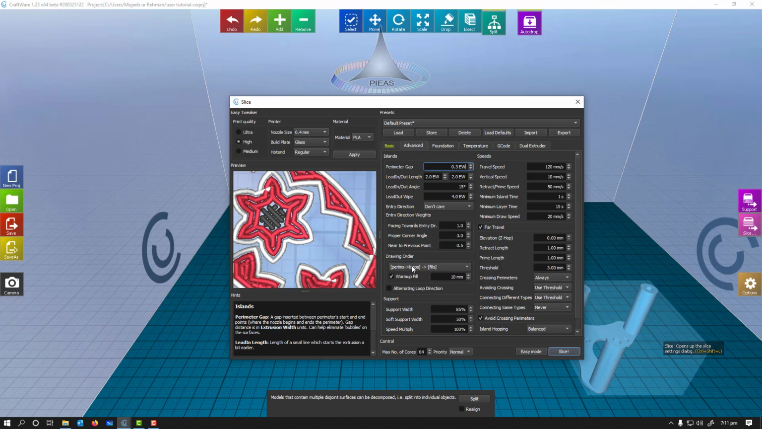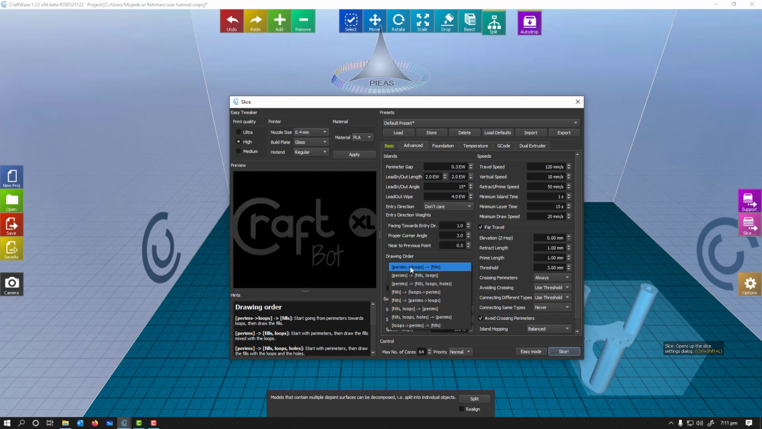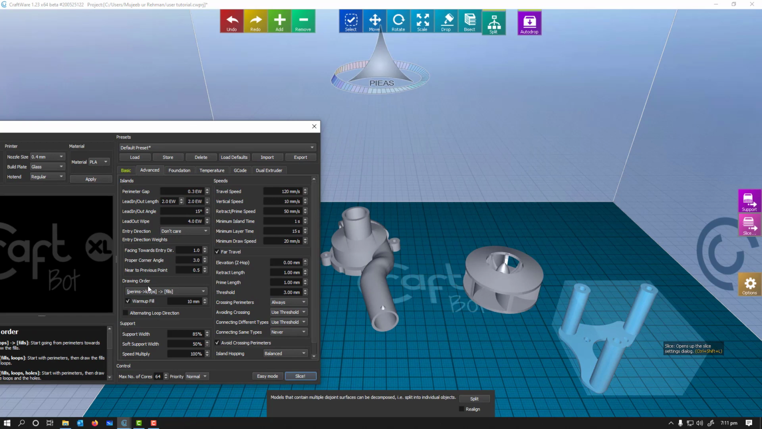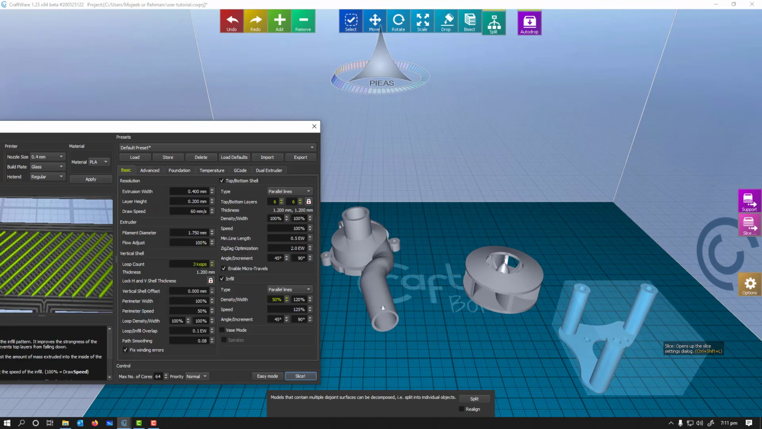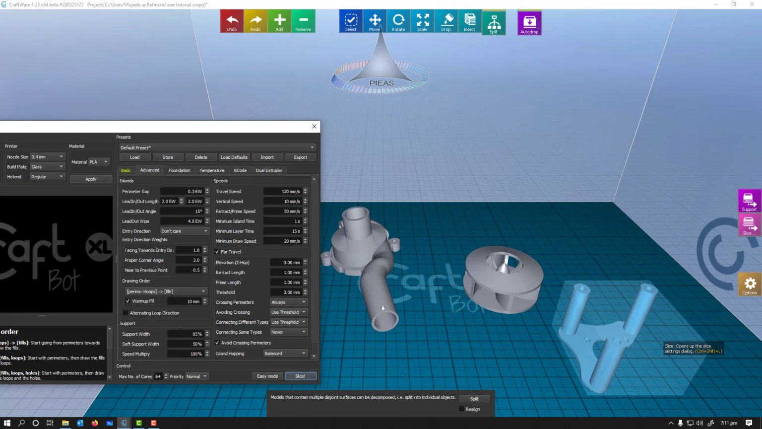So the one main tab I'm going to discuss is drawing order. This means we have selected perimeters, then loops, then fills. So first of all, what is it going to print? It is going to print the outermost layer, which is the perimeter, then the remaining loops. If there are multiple loops, for example we have selected 3 loops, the outermost loop will be called the perimeter. The inner 2 layers are called loops, and then it goes on to fills.